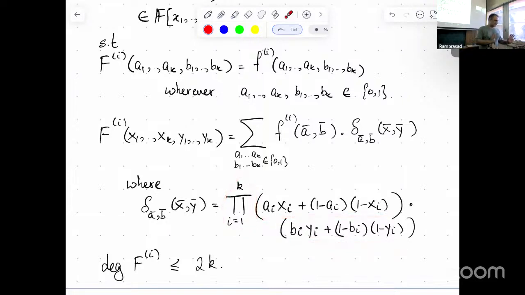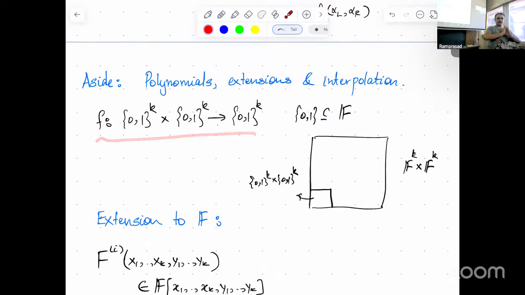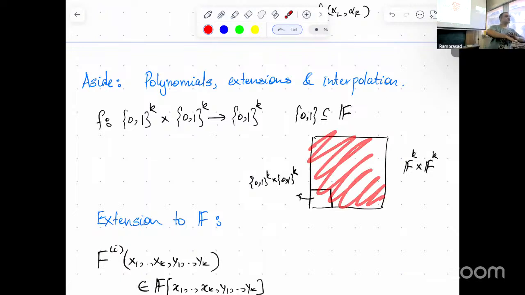So what is this basically saying? Zooming out, we had an arbitrary function over which we had no control on this small domain. And what we are saying is, I'm giving you something which is called an extension of this function, which has degree at most 2k. That now gives you a way of assigning values over this entire domain.